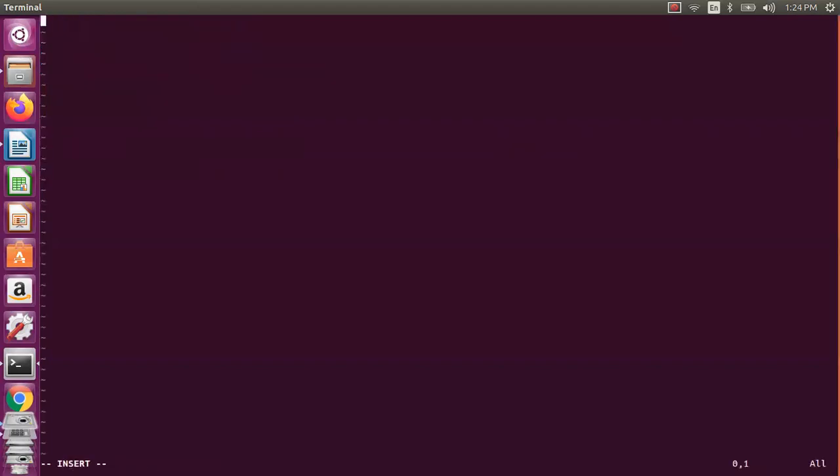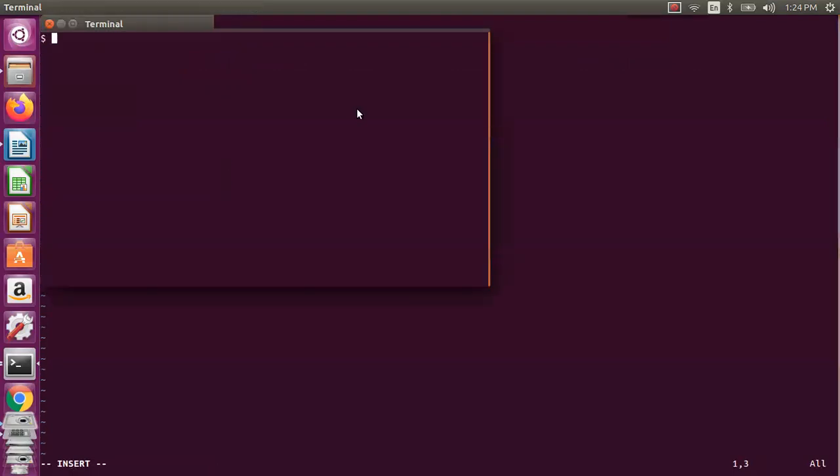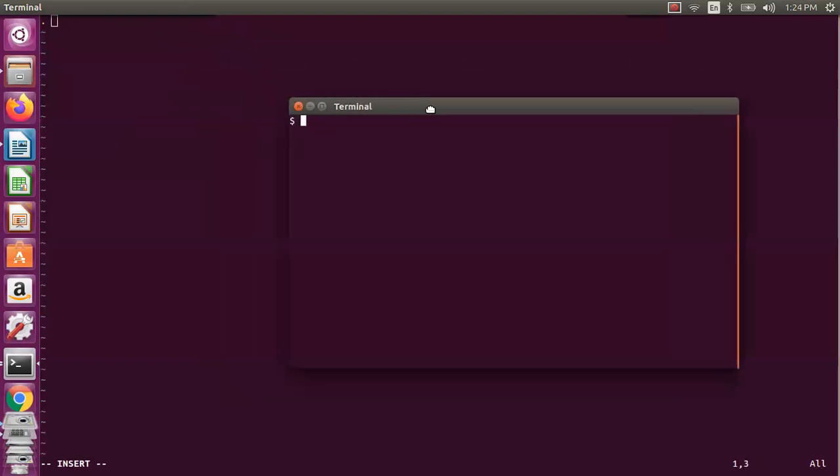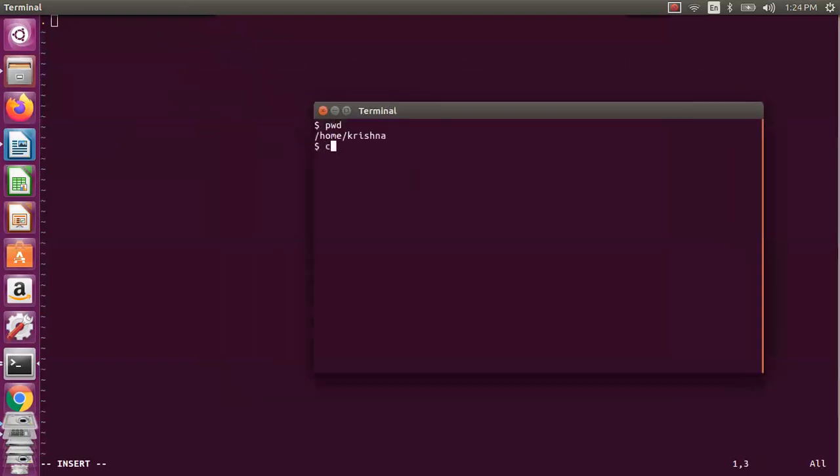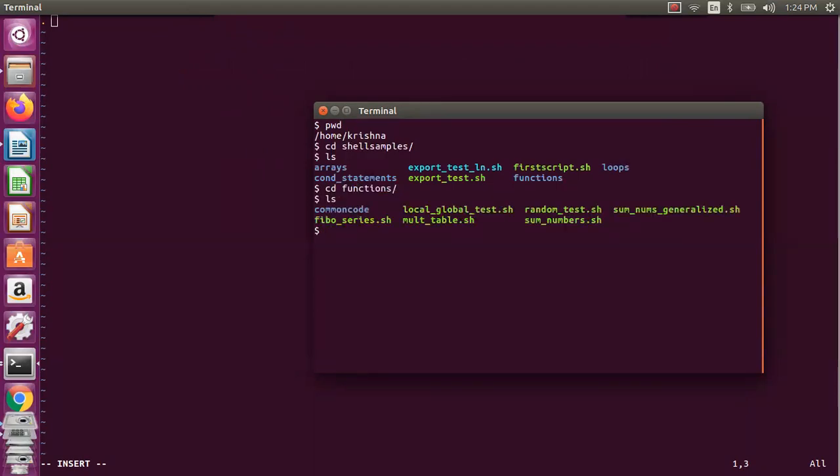Okay, so now I need to use that particular common code. Maybe I will open a terminal. Why? Because I will not remember the file name and all. Okay, so let me go to shell samples and then functions. Okay, so here if I see this one, cat common code. Okay, cat my code. So my common code is the file name, sorry, function name, and you are calling this particular file actually.